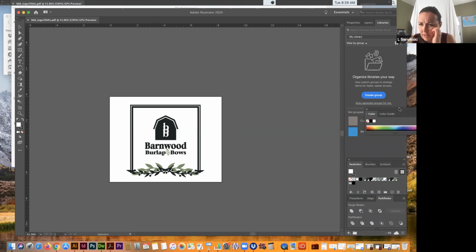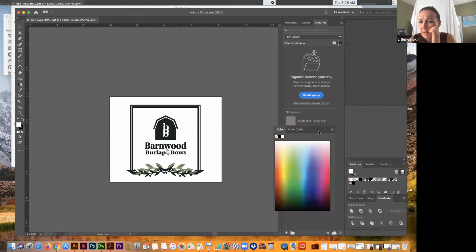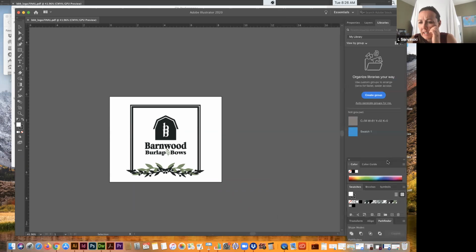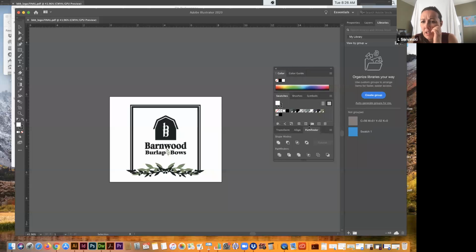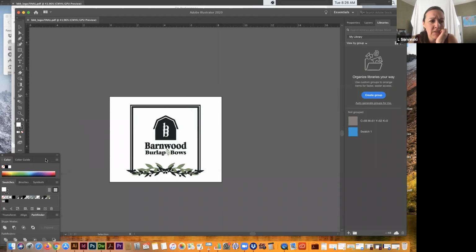Swatches, transparency. You can stick them on the side over here. You can have them cascading down. So these ones will all be cascading. So you can adjust them. They can look like this. I can drag them to wherever it's comfortable on my screen for me.